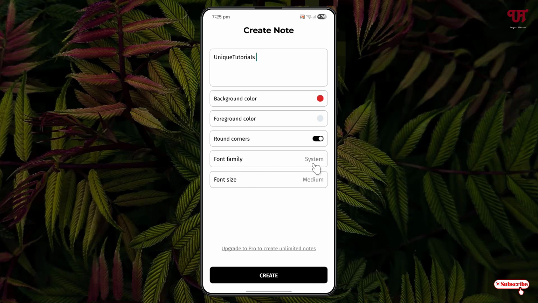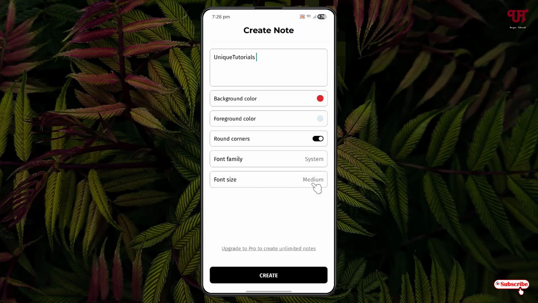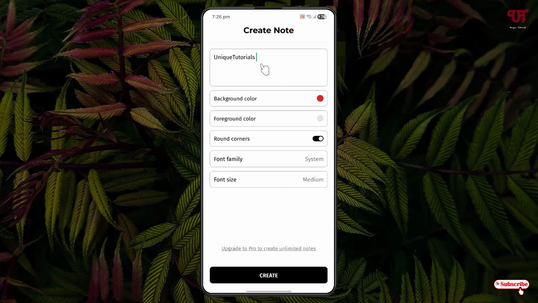And you can select the font style also. So here are this many font styles, depending upon your needs, you can select it. And the font size also you can select from small to the largest or medium, whichever you want to set. So these are the options you are going to get inside this application.